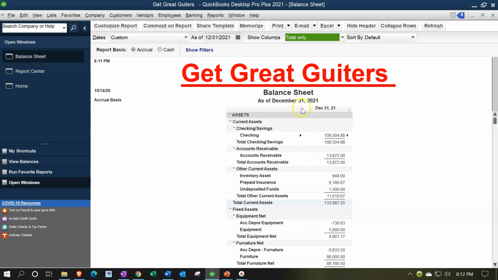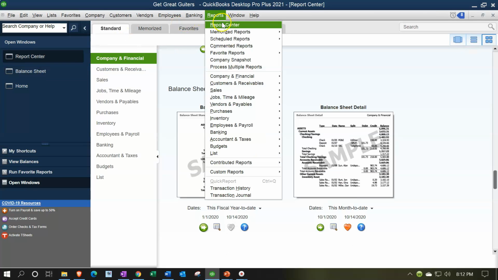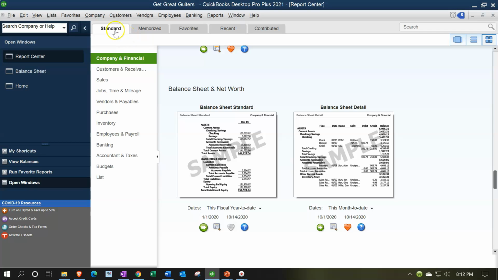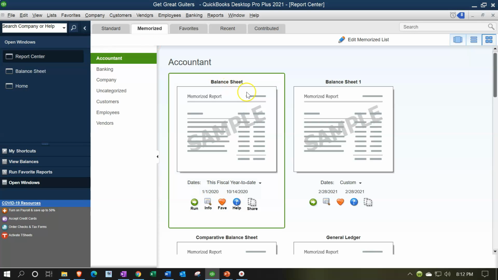Now we want to focus in on where we're going to put the report. So how can we organize where we're going to put it? And then next time we'll actually put it there and then save the report. So I'm going to go back to the report center in the open windows, which of course you can also find by going to the drop down in reports and report center. We're currently on the standard tab. That's the default. Now I want to go to the memorized tab. We want to be in the memorized reports. And this will give us, of course, our memorized reports.